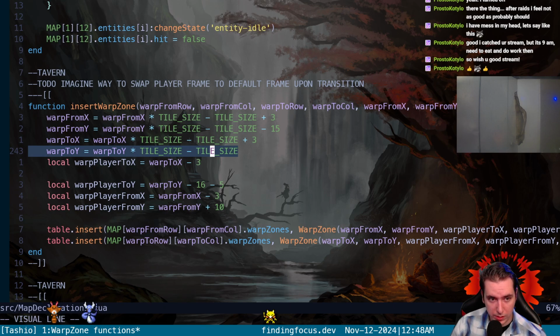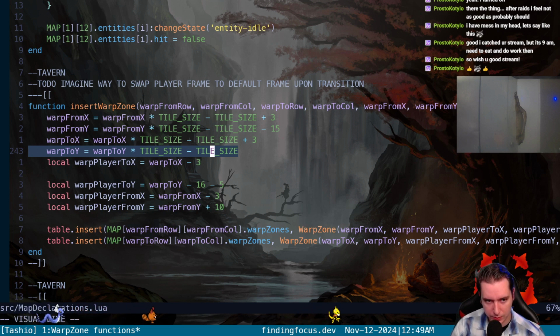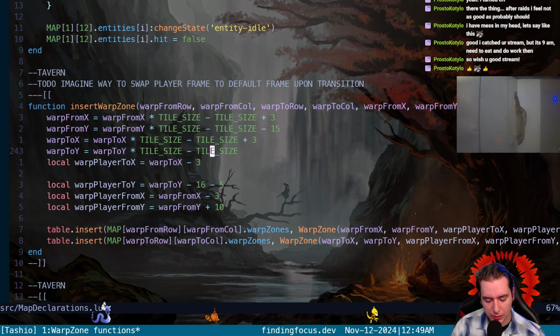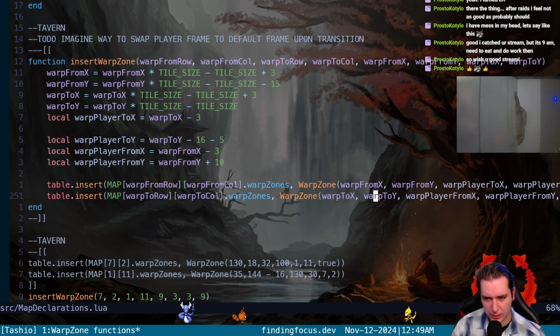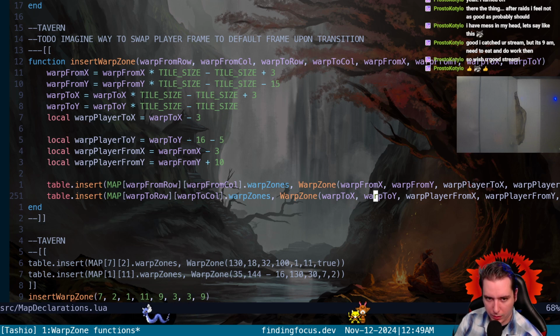So if we pass in 8, it does give us the correct number. That's the number I'm expecting to pass in, which is the tile times the tile size minus the tile size. But the issue is, when we pass in this warp 2Y, we're only using that as the X and Y of the warp zone that we're teleporting from. God dang it. No.